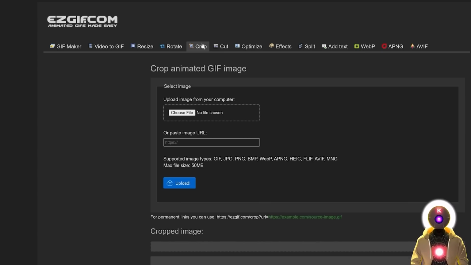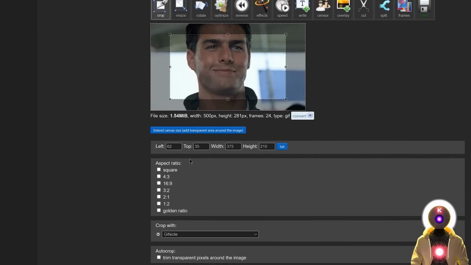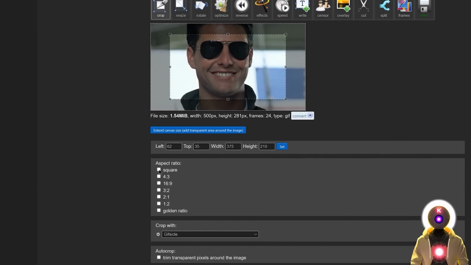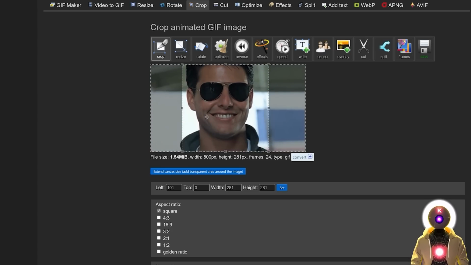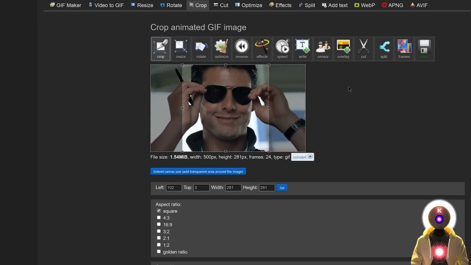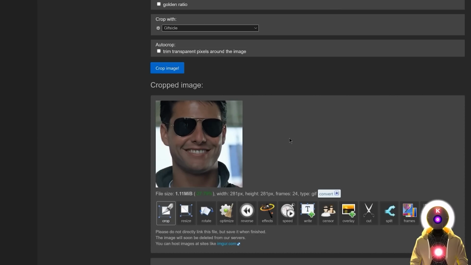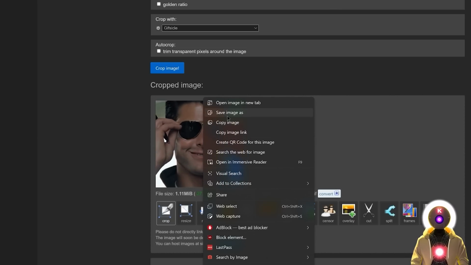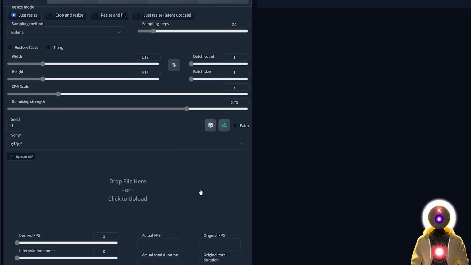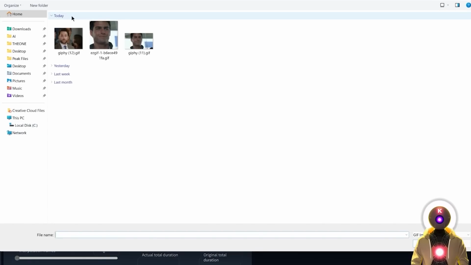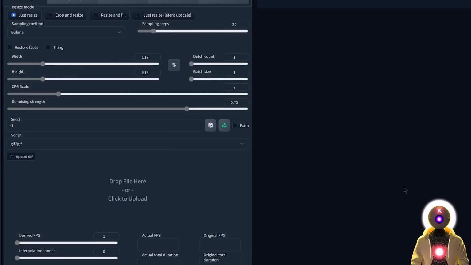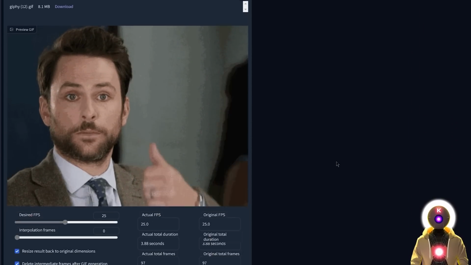So let's say we want to crop our GIF. You're gonna click here on crop, then choose your GIF, then click upload. Then you're gonna scroll down and select the aspect ratio of a square. And then you're gonna try to manually center it onto your subject. For me, that looks good. Then scroll down and click on crop image. And there you go, now we have a square GIF. You can just right click and then save the image. Now obviously you don't need to choose a square GIF, you can choose any GIF of any size and any ratio you want. I'm just showing you what is currently possible.